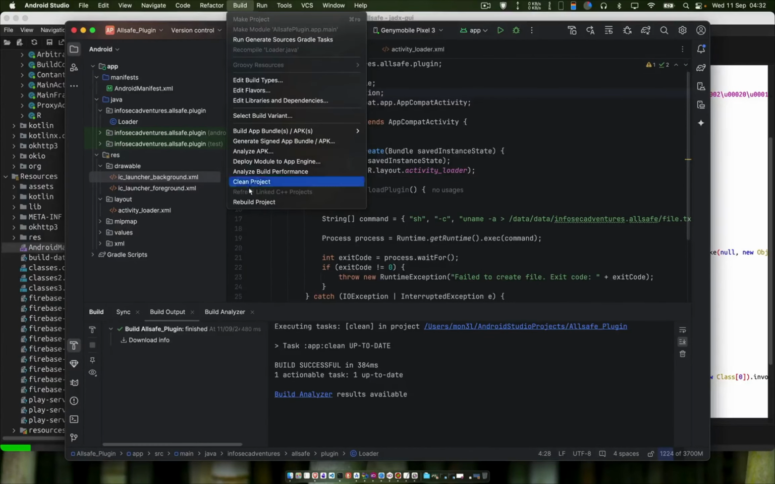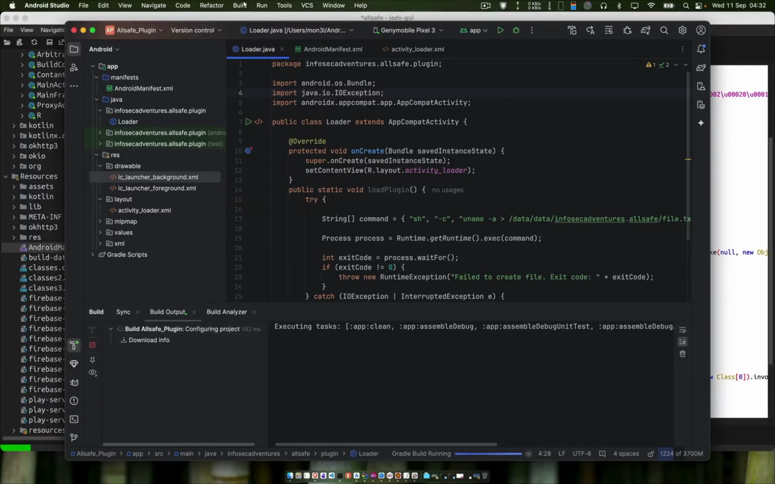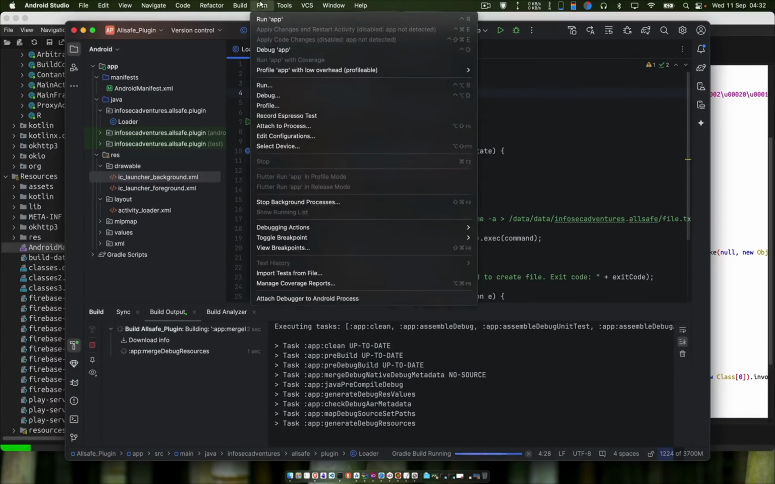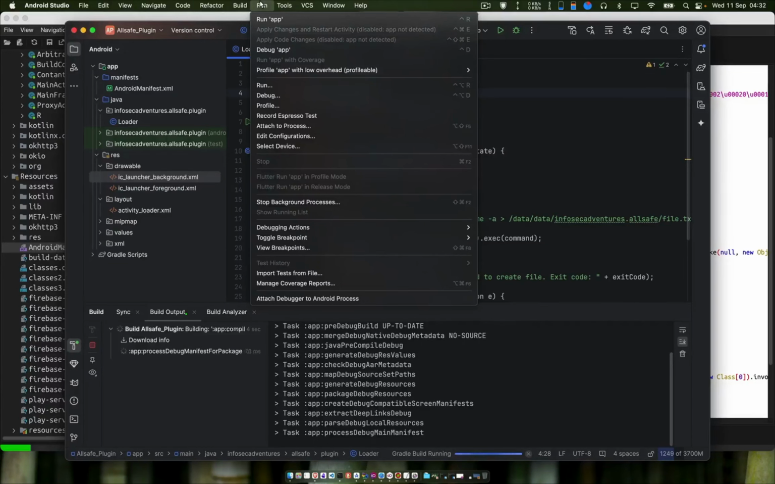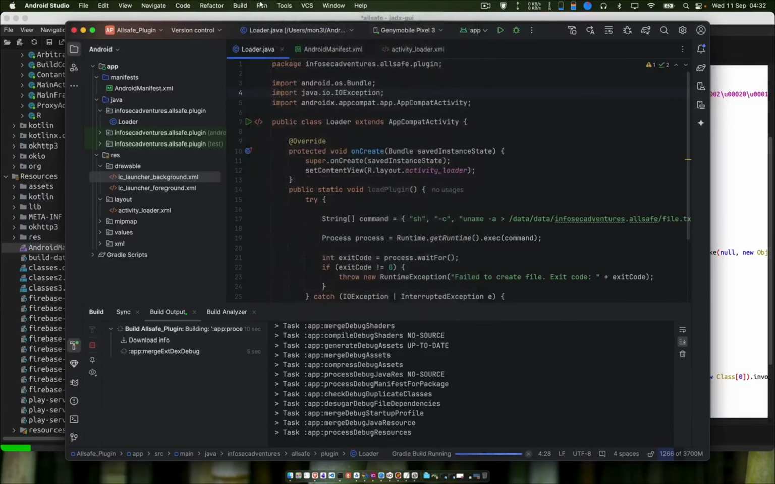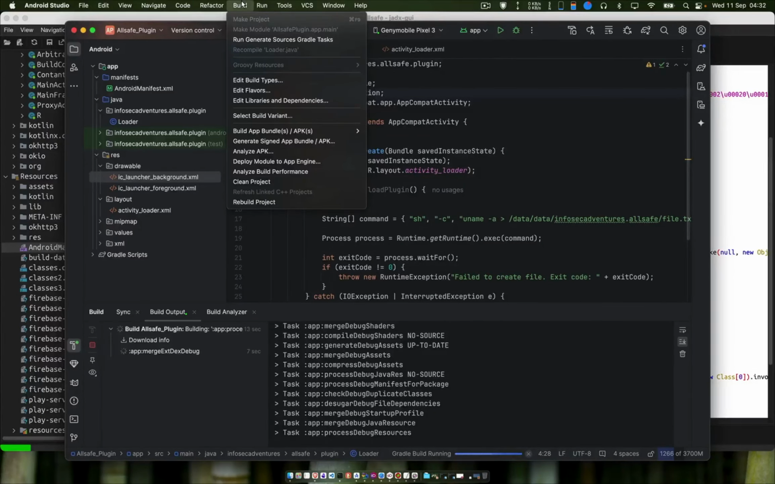Clean project, rebuild the project. Actually, we don't need to rebuild the project because our main goal is to get the Android APK. So for that, we can simply click on Build App Bundle and click on Build APK. Let's wait for a couple of seconds to complete this process.